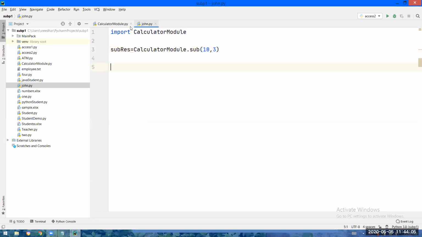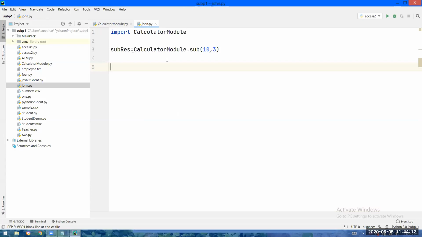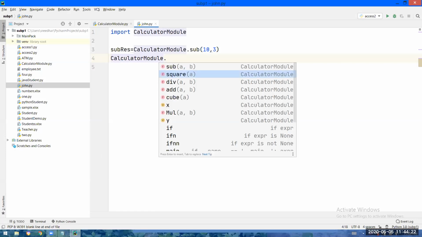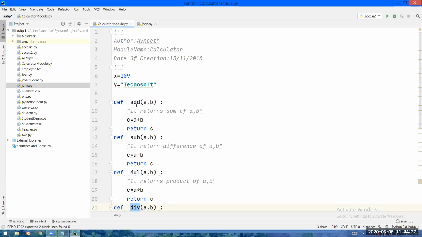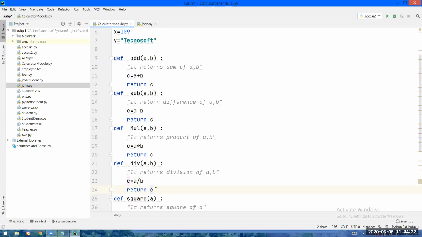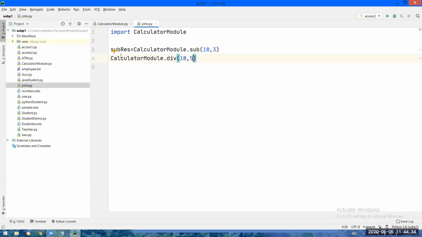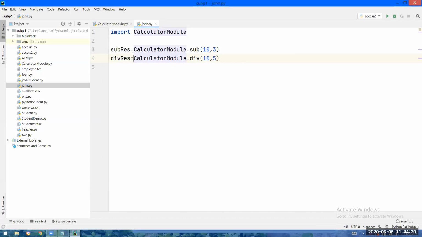And can you please tell me, I want to call the div function from the calculator module. How can I do that? Calculator module dot div. It is taking two parameters, 10 and 5. So calculator module div function 10 5. So 10 by 5 is 2. Return means it will go back to the calling place. And here you are taking div result equal to.